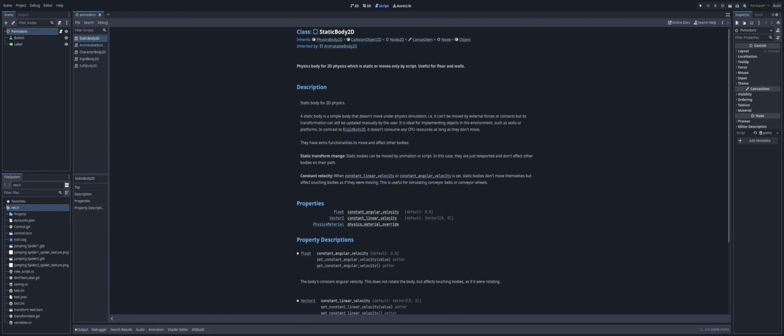All right, so starting off, we're taking a look at the static body. This is available in both 2D and 3D, as are all of these except for a soft body, which we'll cover later. But a static body is a type of physics body that represents a non-moving object in a game world. For example, you could use this for platforms that the character can jump on or climb up.